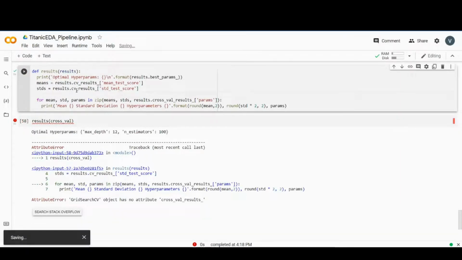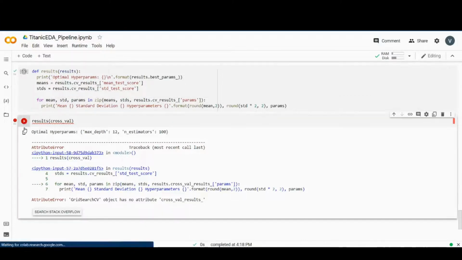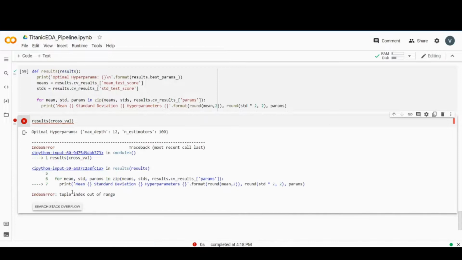The same error. All right, so the loop should have its cross-val results replaced as well. So I'll just copy and paste. That's it. So I'll launch that cell. Let's call it again. Tuple index out of range.